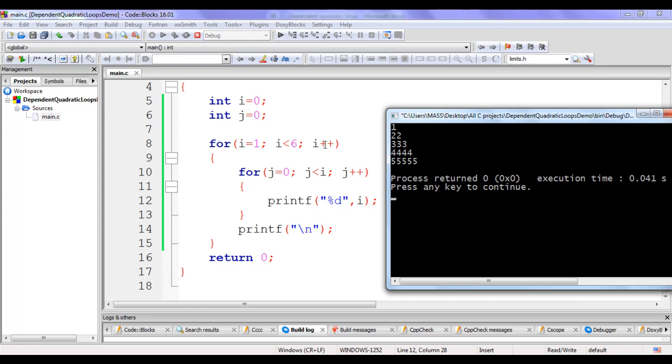Then i value becomes 3. When i value is 3, inner for loop statements are executed 3 times. So i value is displayed 3 times. 3, 3, 3. Then backslash n moves the cursor to the next line. Then i value becomes 4. When i value is 4, inner for loop statements are executed 4 times. So here printf displays the i value 4 times. 4, 4, 4, 4. Then backslash n moves the cursor to the next line.